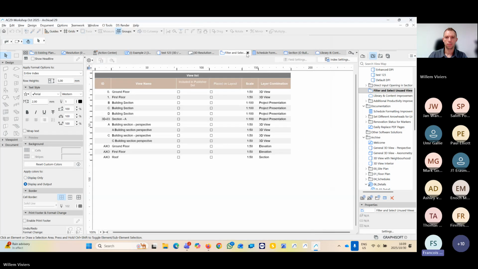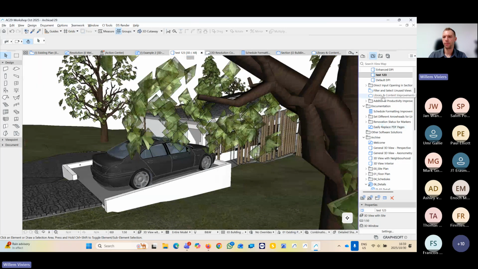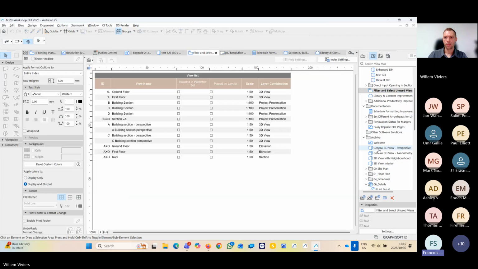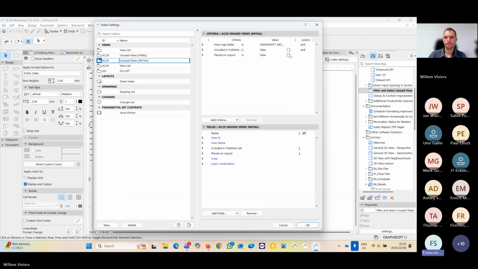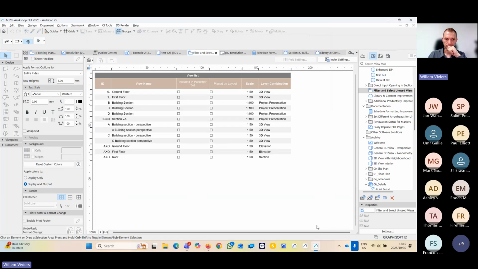What that's asking for is scheduling views that are on layouts in the criteria. Is not, so it's false. If it's false, it should list it, yeah. So anything that's included in a published set and not used, if the place on layout is false, then it should be listed. Yeah, so it seems like the thing is not updating as I expected it to.